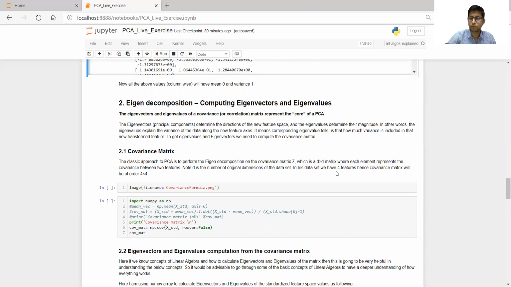In the IRIS dataset, we have 4 features, hence the covariance matrix will be 4 cross 4. So the dimension of the covariance matrix will be D cross D, where D is the number of features available in the original dataset. Here in our original IRIS dataset, we have 4 different features: sepal length and width, petal length and width. So the covariance matrix size will be 4 cross 4.